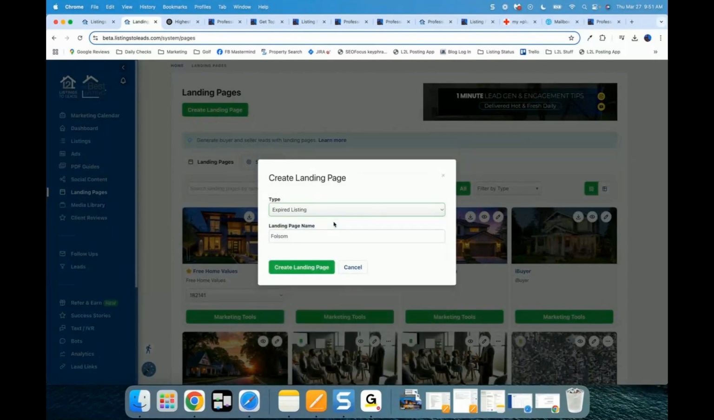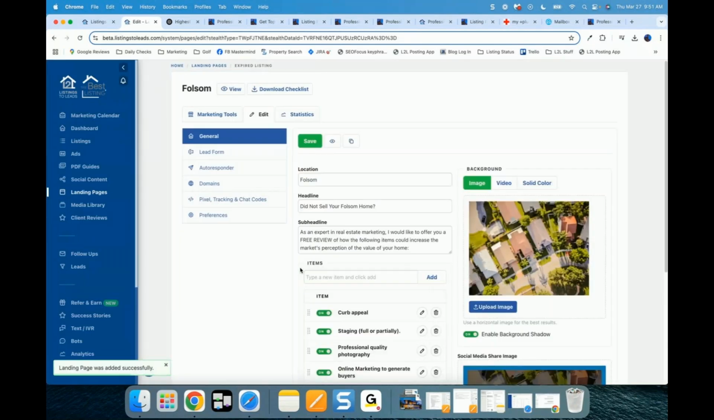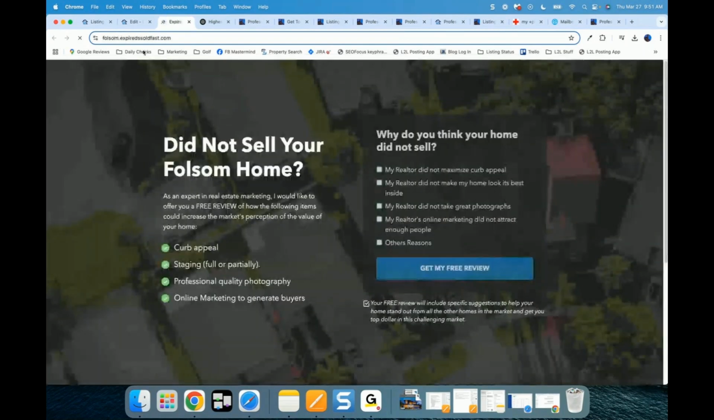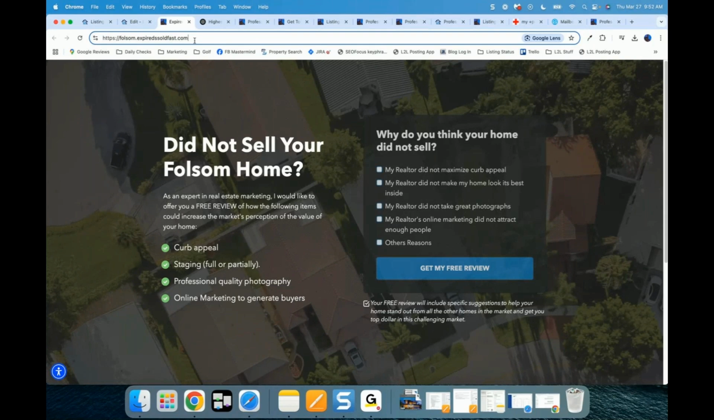And I am doing a live event next week on expired. So I think that should be published today. Expired listing Folsom. Now you can also do California. Some people, if I show you this right here, check this out. Folsom, expiredsoldfast.com. So some people will do like your home, like someone did your expiredsoldfast.com. You can do Remax Legacy, right? Let's put your brand name in there maybe, right?